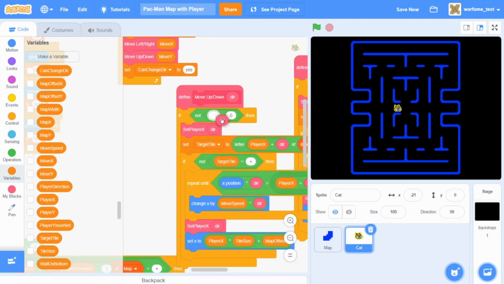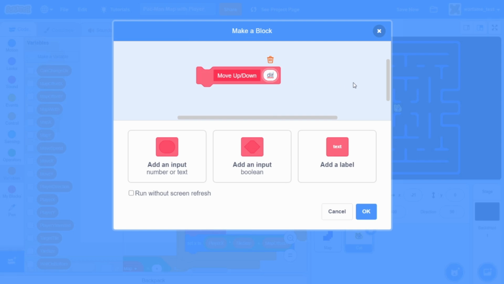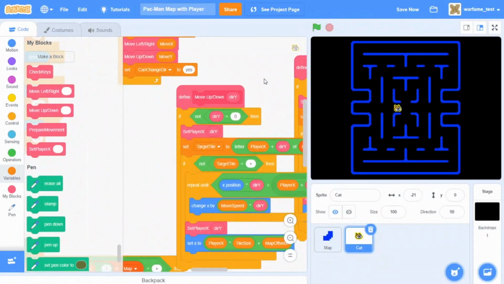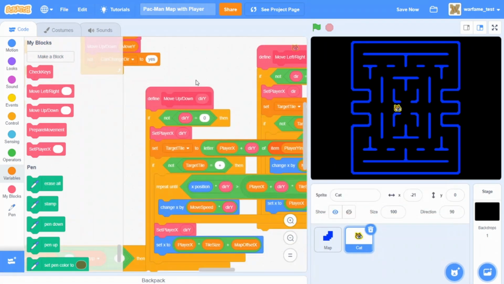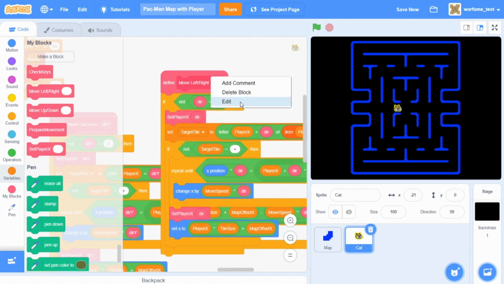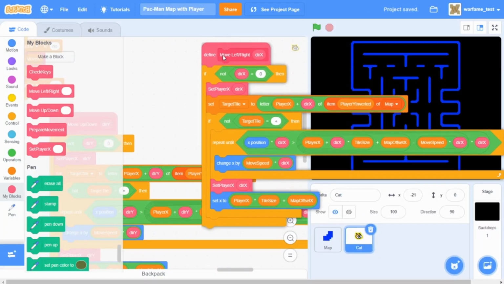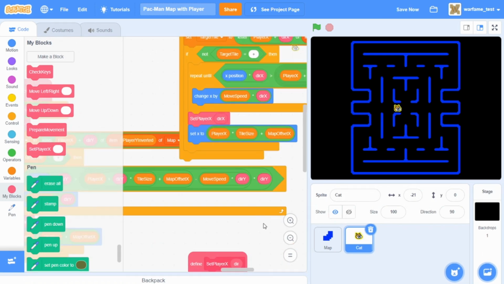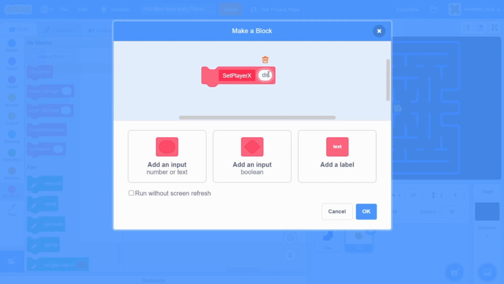However, I think we do have to change these direction variables right here. So I'm actually going to right-click and edit this, and I'm going to call this diry just to differentiate them from this direction right here. These actually copied over, so we're fine. But I'm also going to edit this and call this dirx for the move left and right block, just to not get them confused. And inside of the set player x block, I'm going to right-click, edit, and make it direction x value like this.